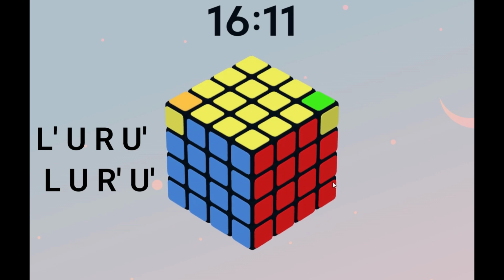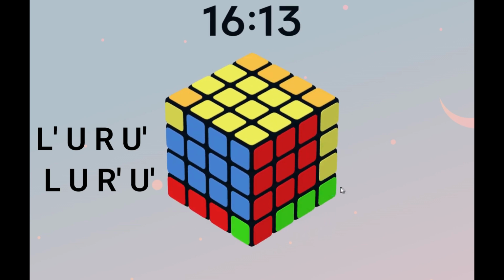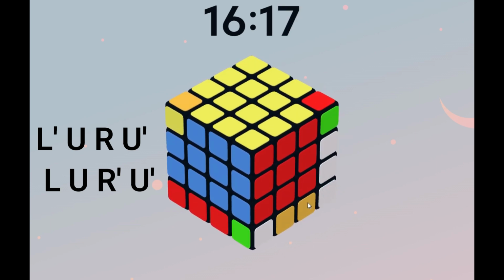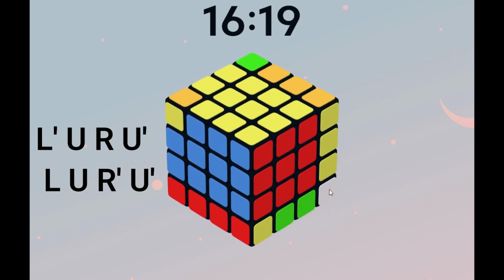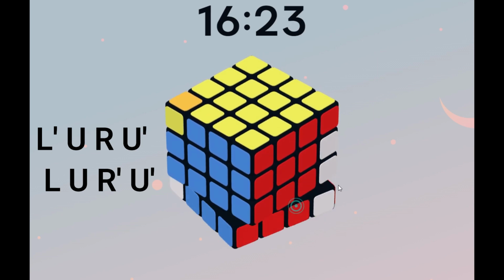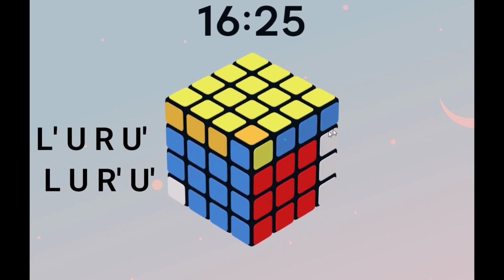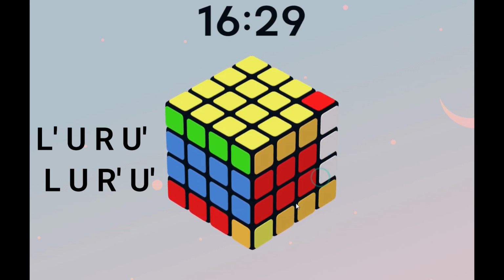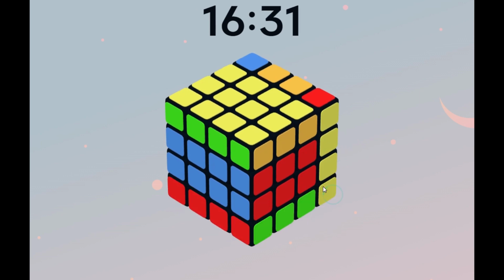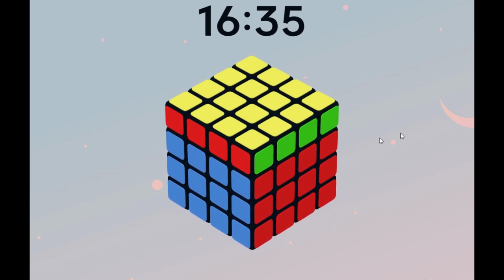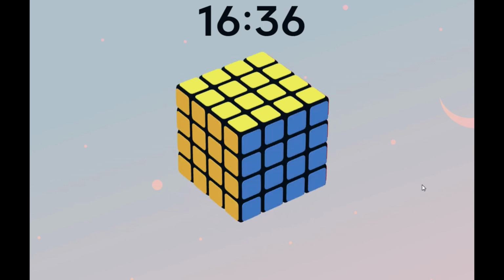Now we will do the simple R D here: R prime D prime R and D, R prime D prime R D, R prime D prime R D, R prime D prime R and D. This corner got solved. Let's move this, and again R prime D prime R D, R prime D prime R and D. So here we solved our 4x4 corner parity, and there you go.